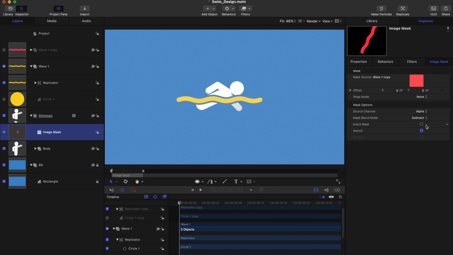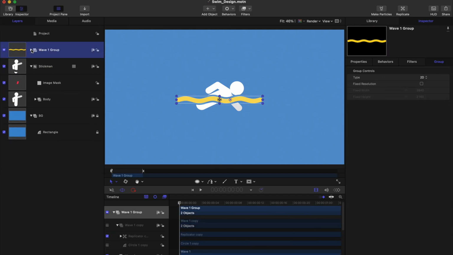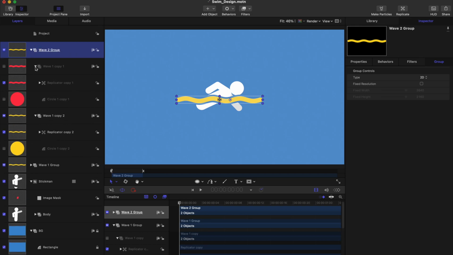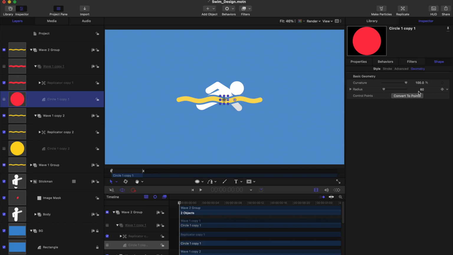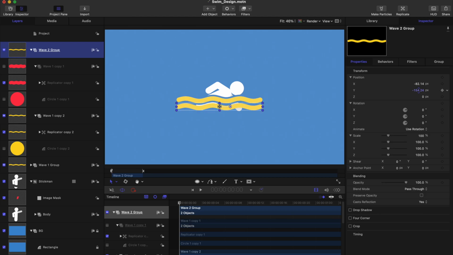We need to create another wave to mask the stickman's body parts below the first wave. Group these 2 wave groups together. Then duplicate it to create Wave 2 group. Open Wave 2 group and change the red circle's radius to 150. Drag the second wave down like this to change its position.